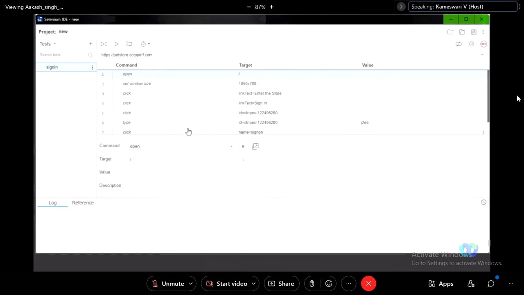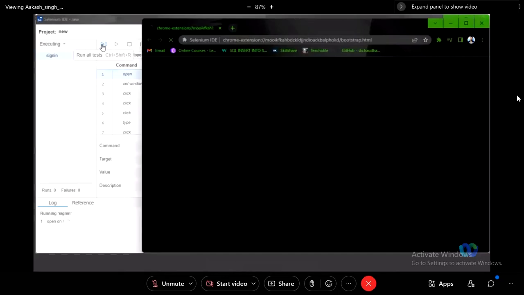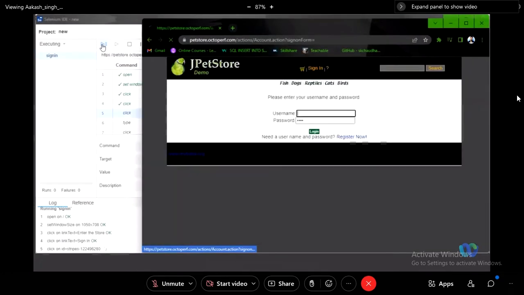Is there any change required, ma'am? See, when you run it, you'll get to know. Try to run that script. From here, ma'am, run all tests. Yeah, you have only one test, so use the play button. That is also fine. Now from the log, you can understand that the username object is not identified. Yes, ma'am. That means the target value, whatever is there, is not identified.